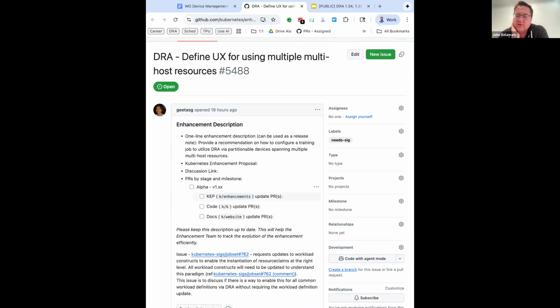Right. Like MPI job is another one, right? Kevin called it out in that other issue. So I love some ideas. I think that the problem is the actual definition of how those resource claims should be created may be workload controller dependent.